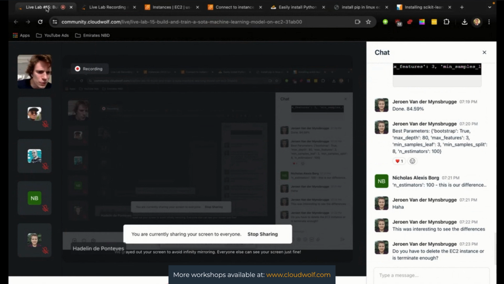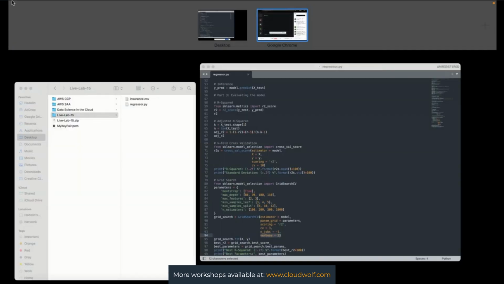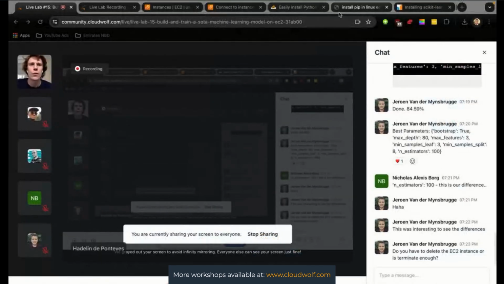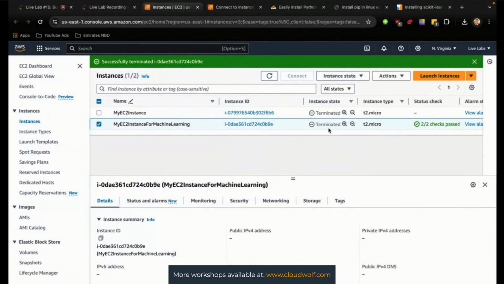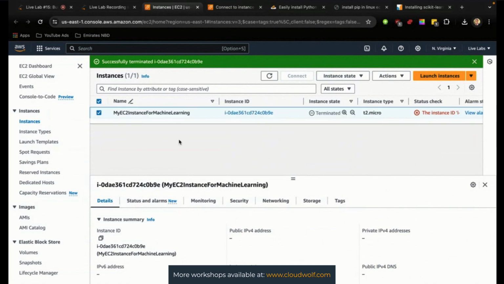Now, do you have to delete the EC2 instance or is terminate enough? Yeah, terminate is enough. It will delete automatically after 24 hours. So basically in the EC2 console, let me show it to you again. In the EC2 console, now you see it terminated. This is fine. And in 24 hours, it will disappear. You won't even see it here. Even less than 24 hours, actually.